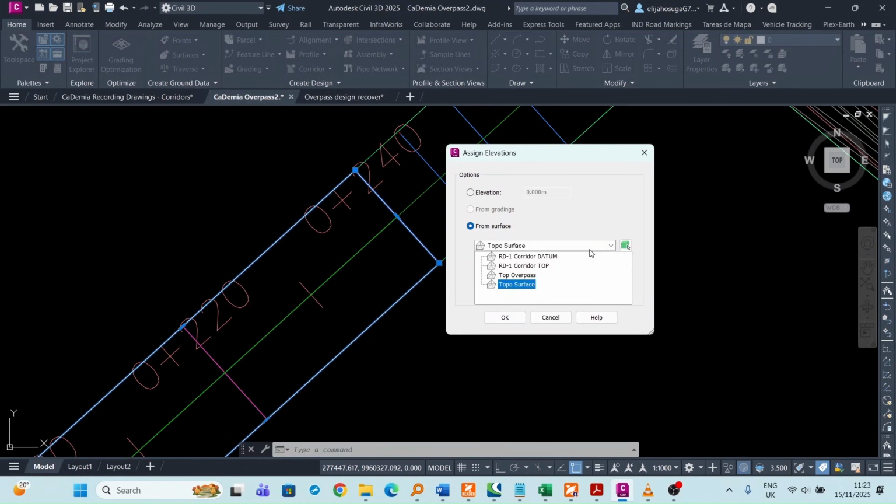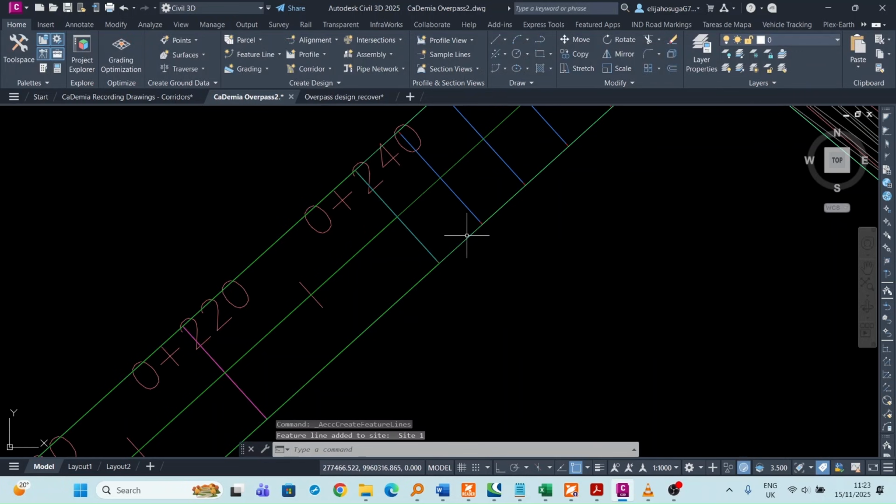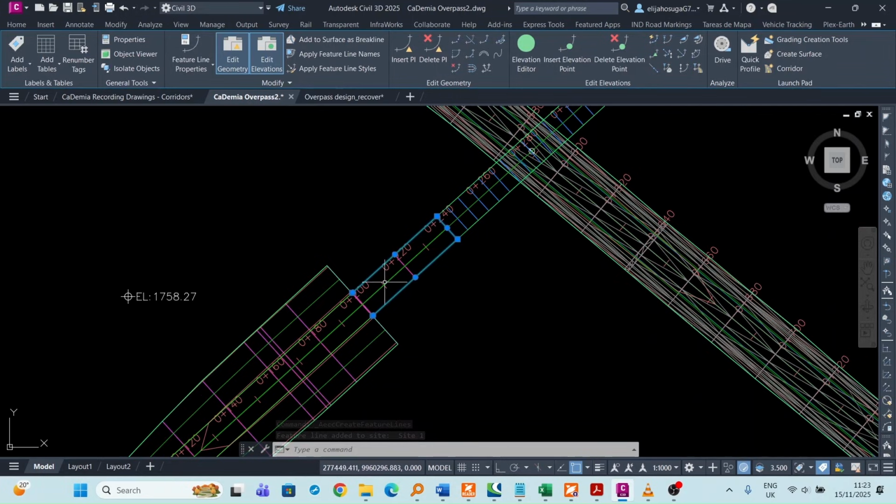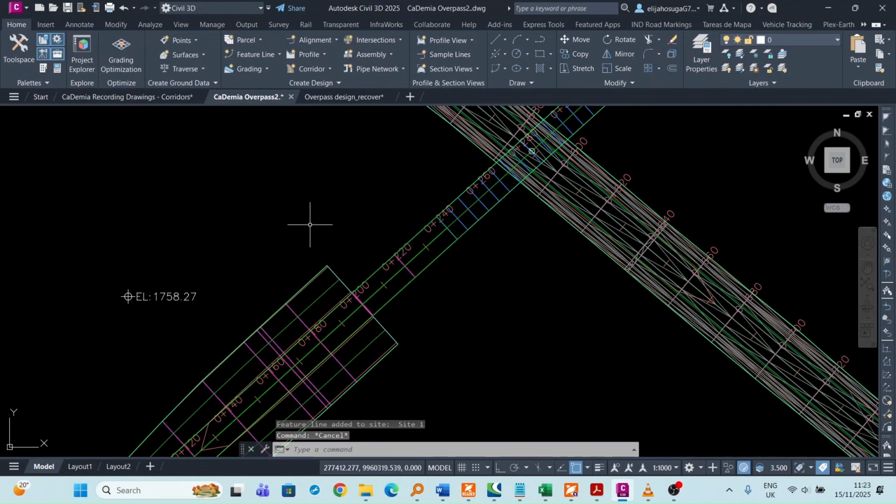So here the surface that I'm selecting is the top overpass, not the top surface. So I click OK, and now we have a feature line. So if I click here, you can see we have a feature line. So what I want to do is to create a grading.